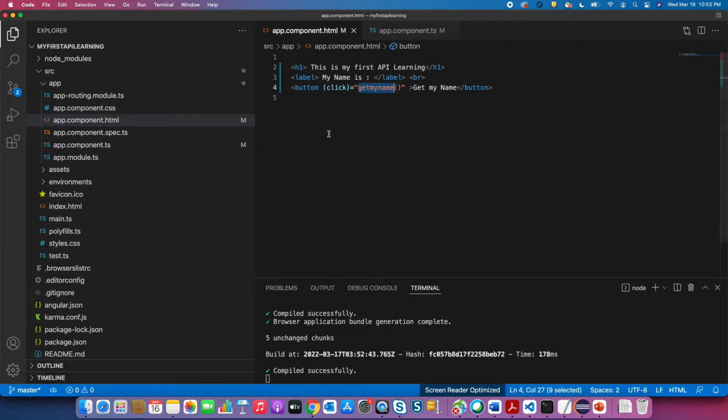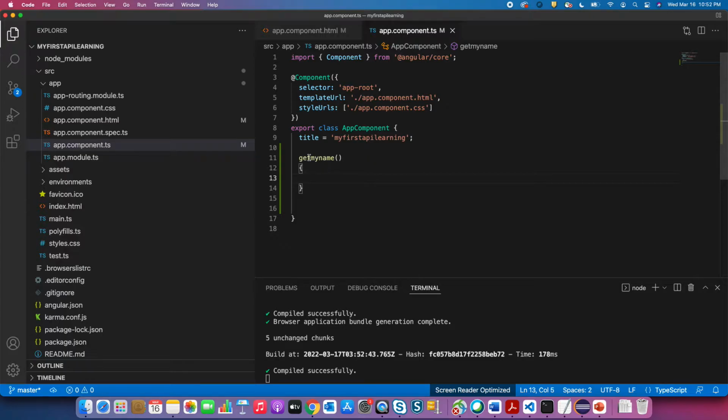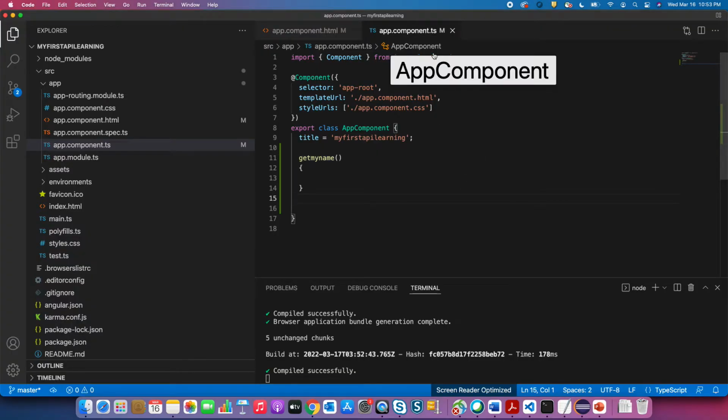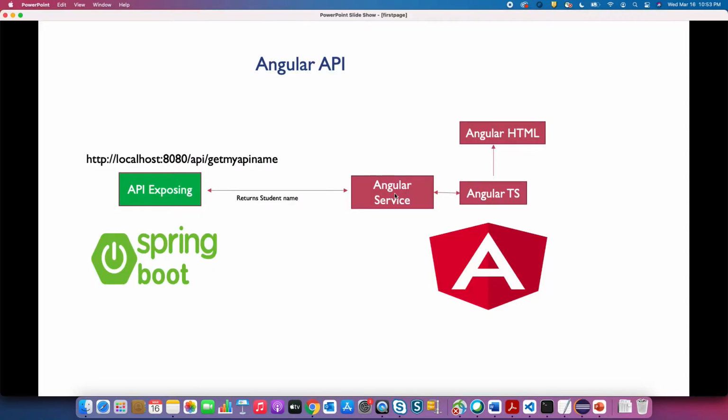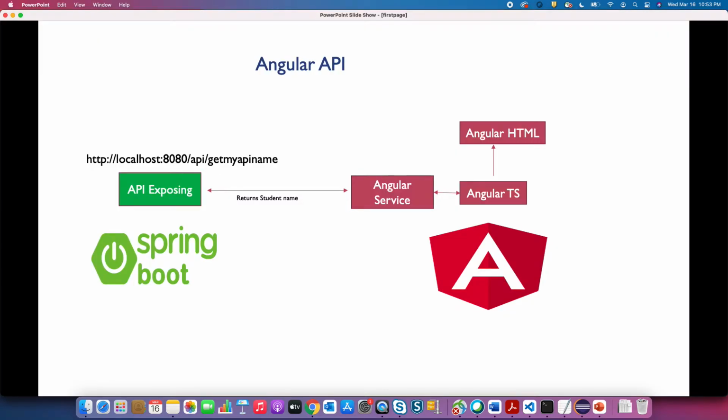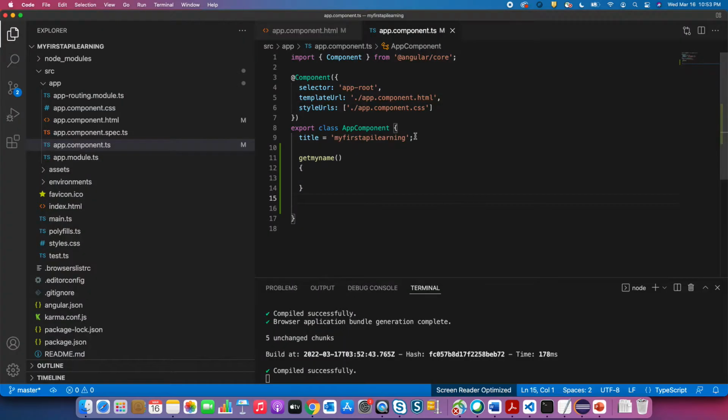So now whenever I click this button, it'll just invoke the method. Now what we have to do is, whenever we invoke this method, we need to call the API. Look at that. I have Angular, I have a button. When I click the button, it calls this TS file, the app component TS. And it's always good practice to write all your API calls in a service, not in the Angular component itself. So let's create a service.